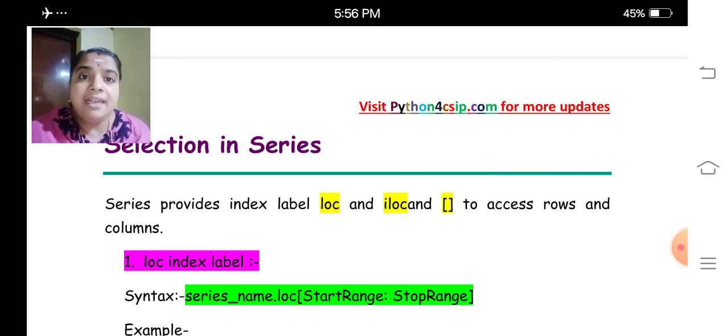The head and tail functions are used for what? Selecting the rows from the first 5 rows or from the last 5 rows. We can also select the rows in between. How can that be achieved? By giving the start range and the end range.